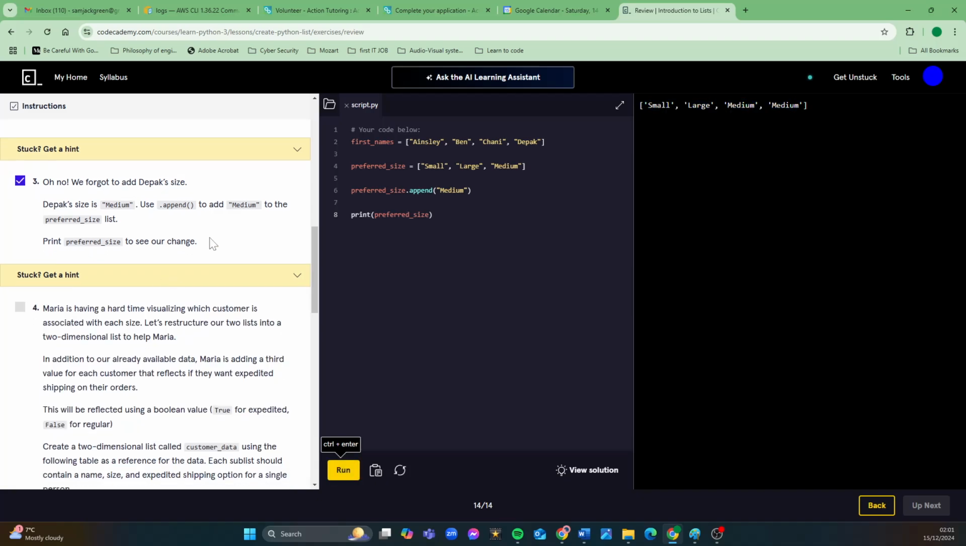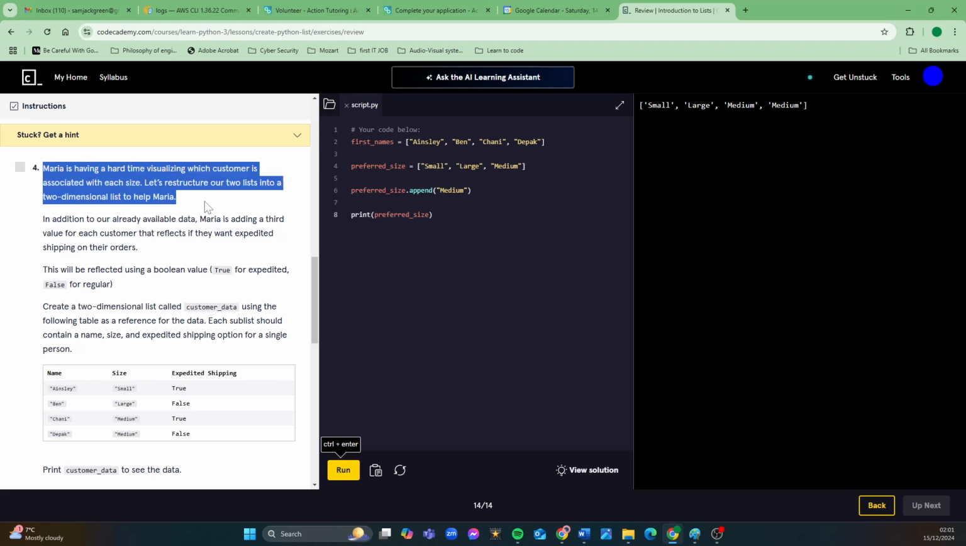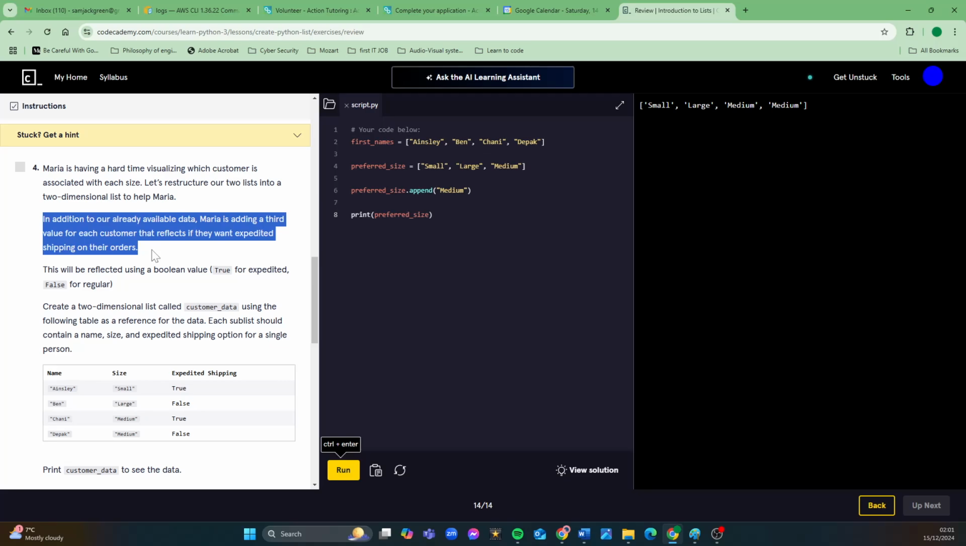Good. Maria is having a hard time visualizing which customer is associated with each size. I bet. Let's restructure our two lists into a two-dimensional list to help Maria. In addition to our already available data, Maria is adding a third value for each customer that reflects if they want expedited shipping on their orders.